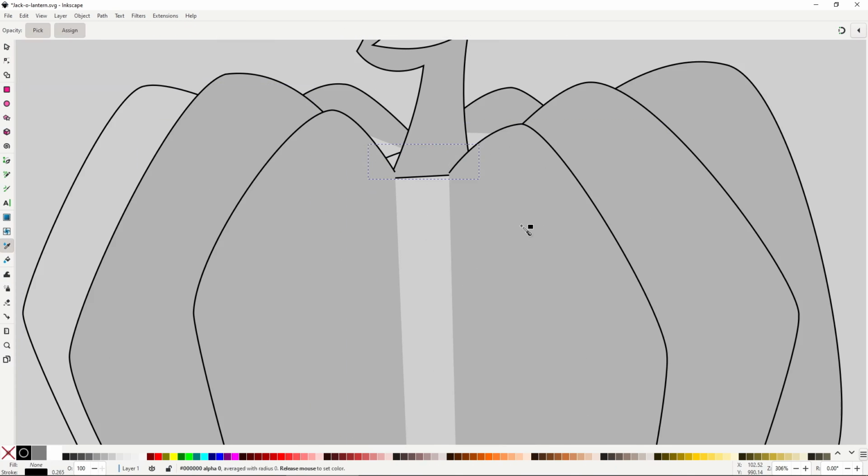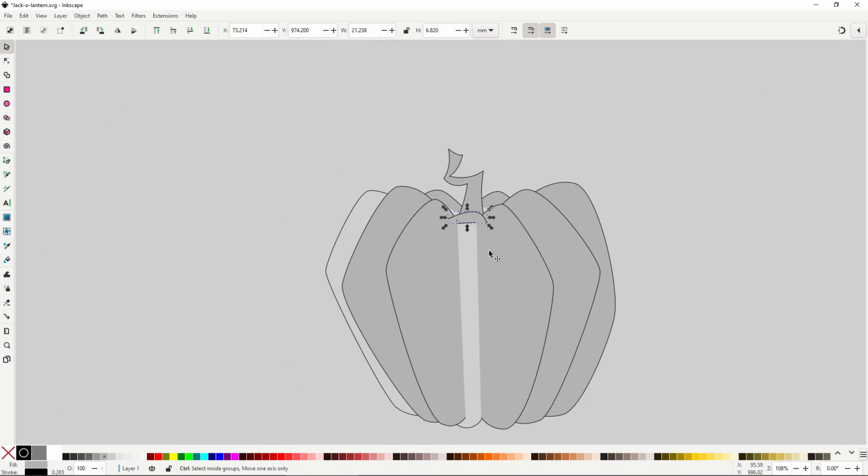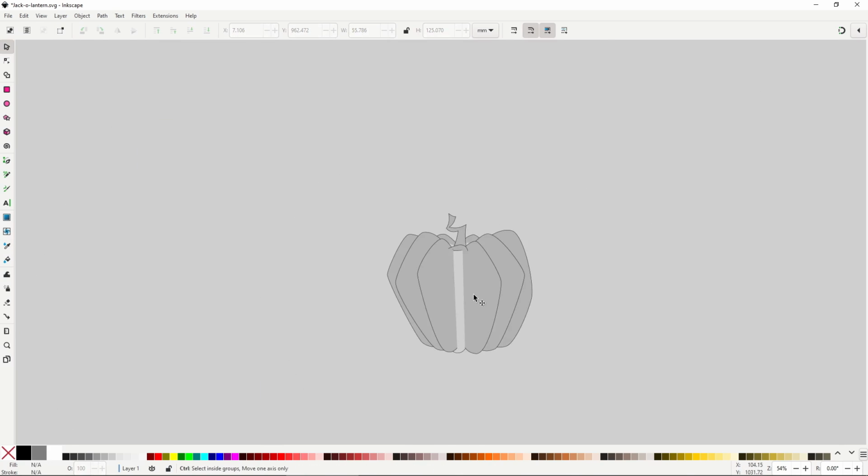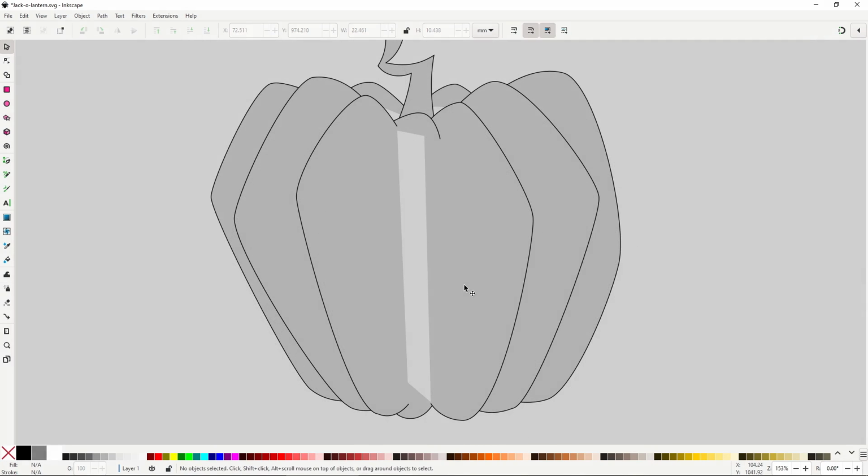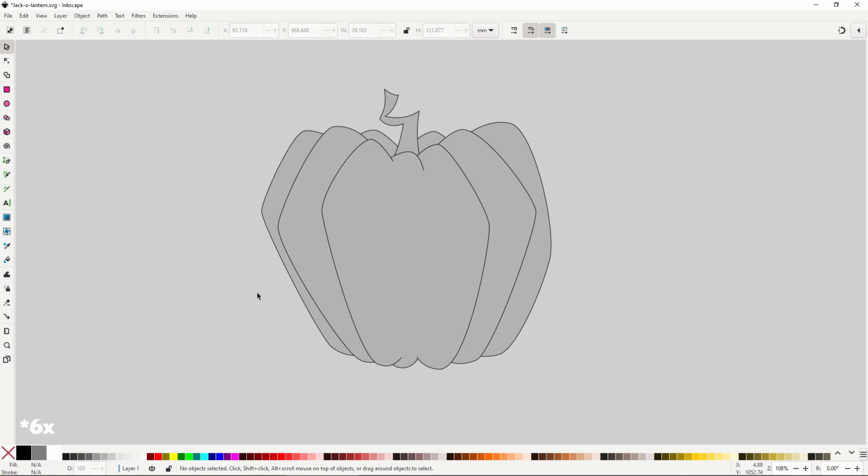Once you give all the shapes the color and you put them in the right order, it may happen that they don't fill the entire area of the pumpkin. That's okay. We can just use a shape made with the pen tool to fill the area. So draw the shape, give it the same color as everything else, and send it to the bottom of everything. And we have the pumpkin base.